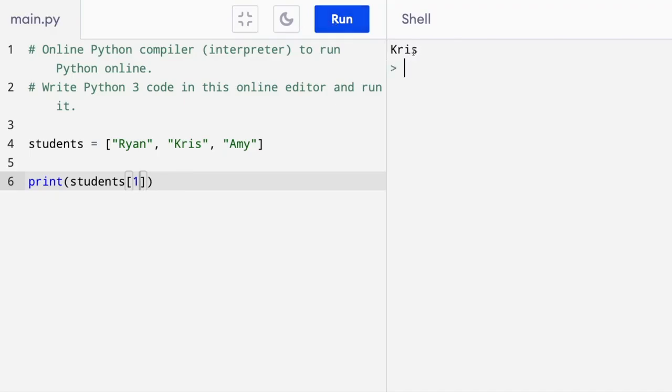We get Chris. And that's because, as I said before, Python starts counting at 0. So in this case, Ryan is actually 0, and Chris is 1, and Amy is 2. So if I want to get the first index of students, I'd have to put 0, and now I can see Ryan. And if I was to put 2 here, I would see Amy.